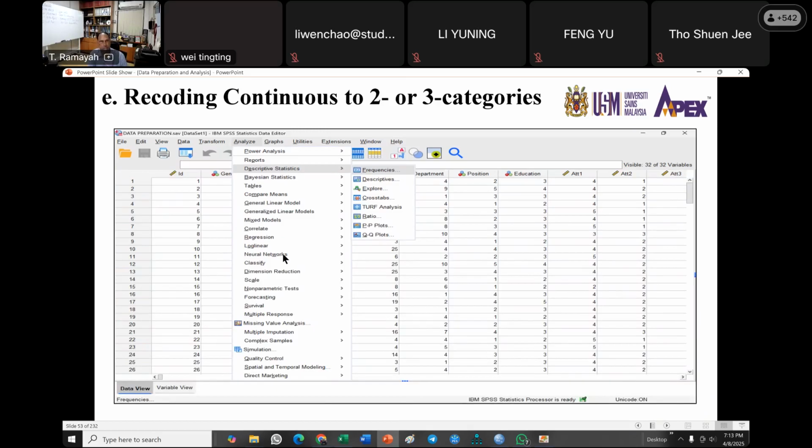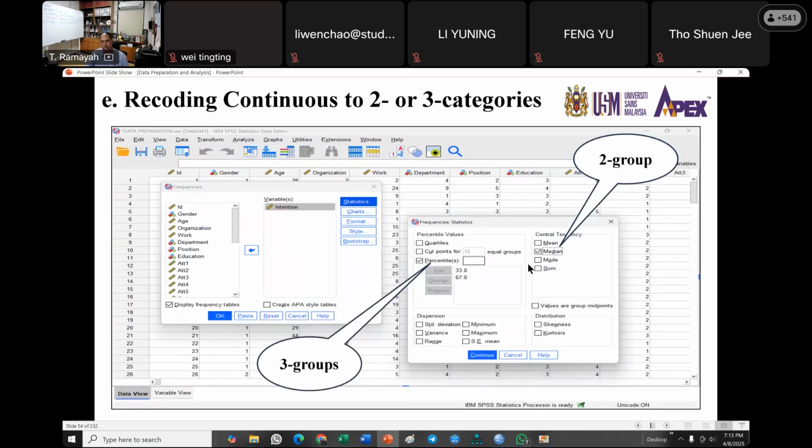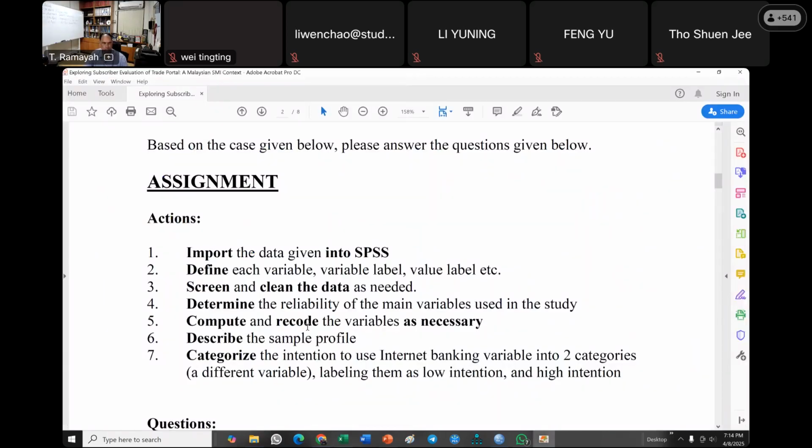And the last one is we have a continuous variable and we want to regroup it into 2 or 3 categories. Let's say we want to regroup them into 2 categories, we will use median. If we want to recode into 3 categories, we will use percentile. I will show you how this can be done. So these are the 5 situations where we will do recoding. Okay, compute and recode the variables as necessary.